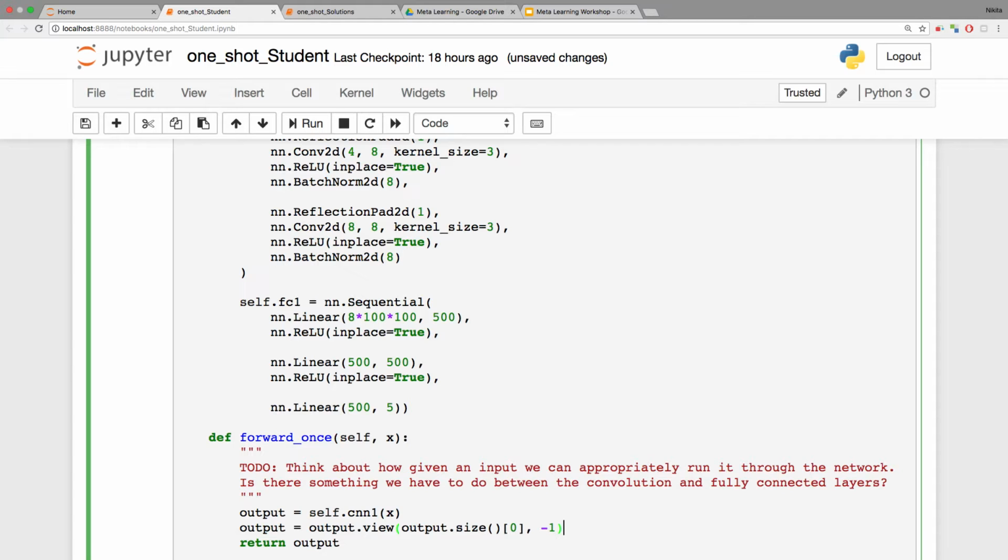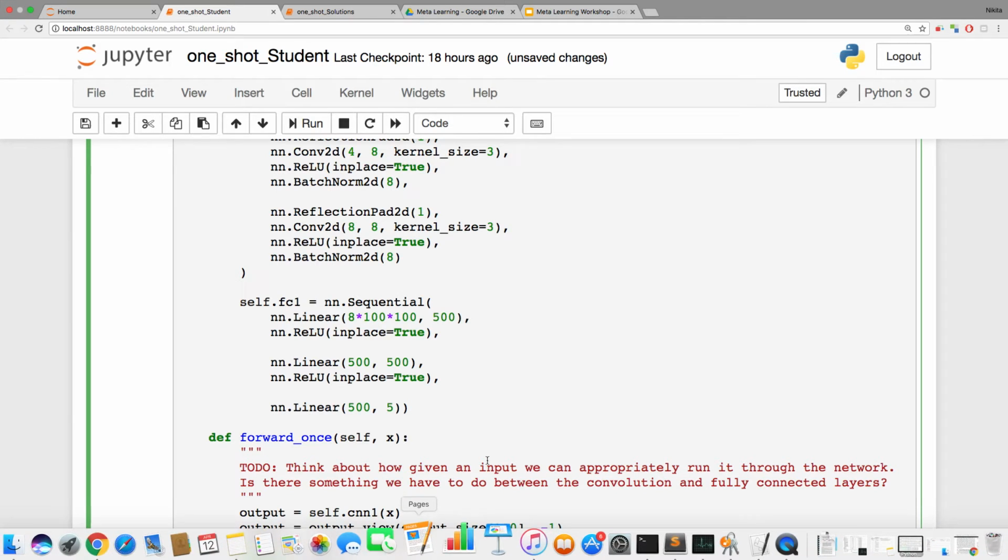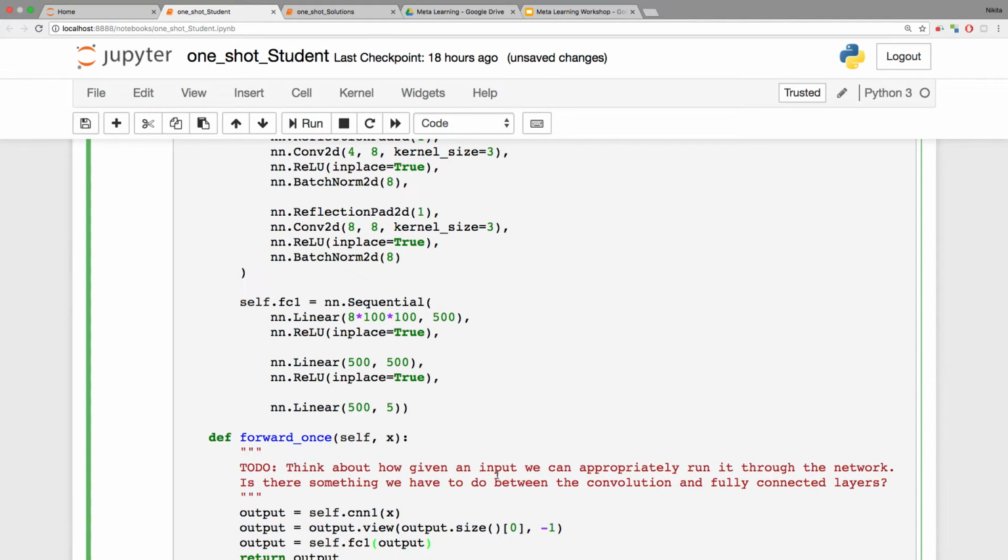Okay? So now that we have this, the next step is to run the fully connected layers, right? So we'll do that by saying self.fc1 of output. And this is already flattened out, so this should work. Okay, any questions?